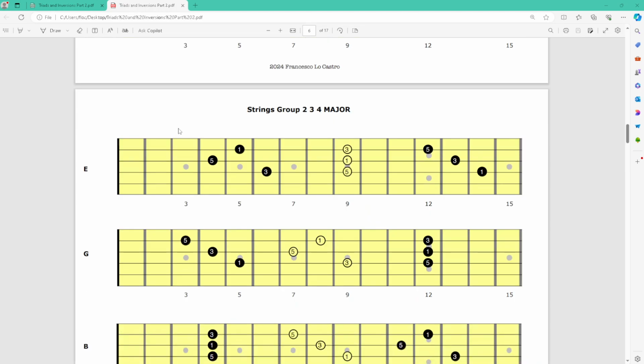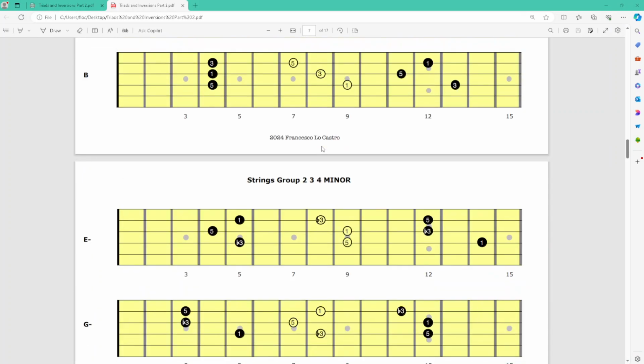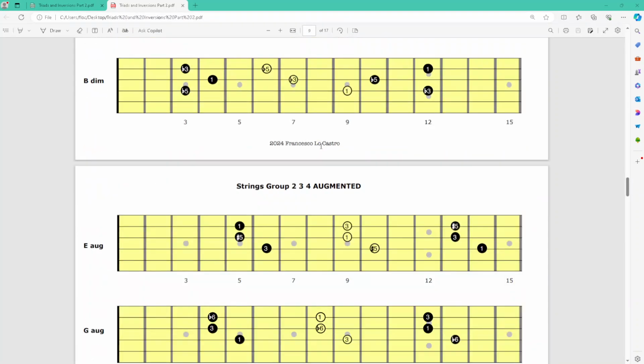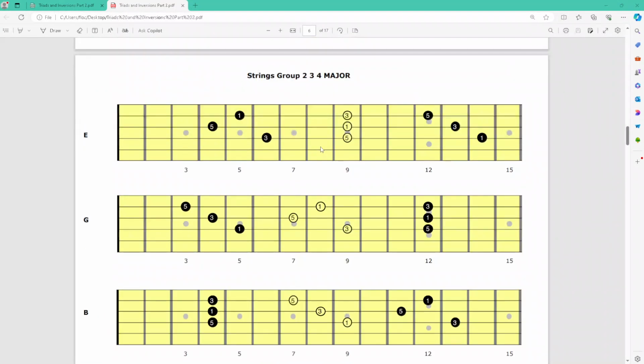With regard to this lesson, now we're looking also at other string groups. So now is the equivalent, again, EGB, string group 2, 3, and 4 in this case, major, 2, 3, and 4 minor, 2, 3, and 4 diminished, 2, 3, and 4 augmented. And this is probably one of the most used string groups when it comes to chords based on triadic inversions.